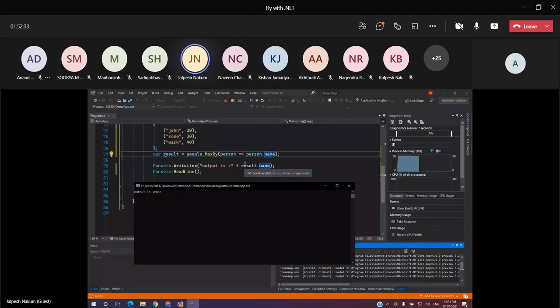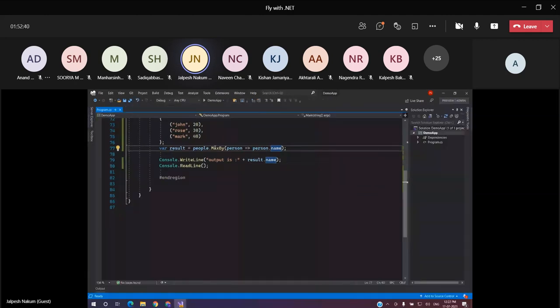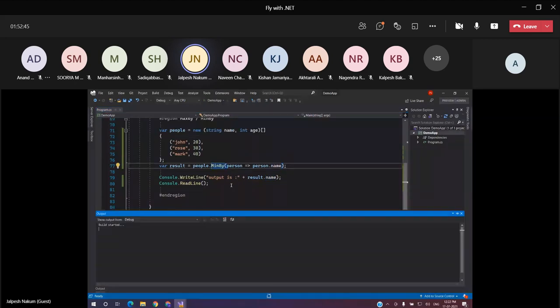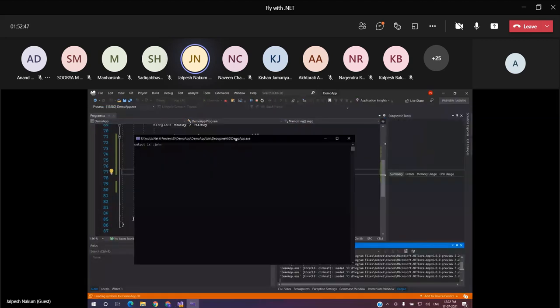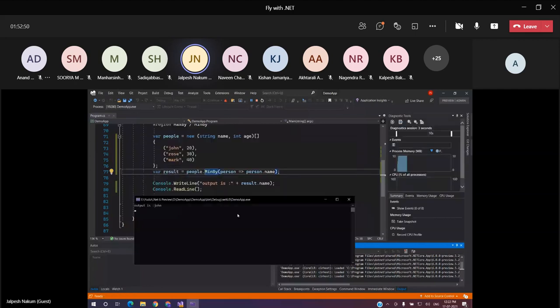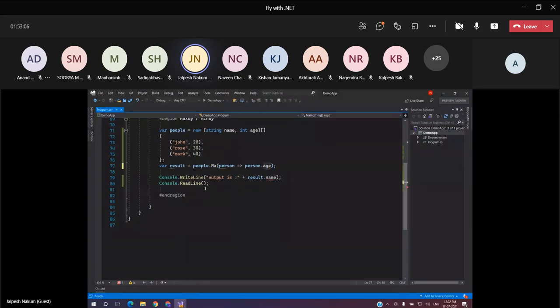So same for MinBy. Here we change our conditions. It means people.MinBy with persons => person.Name, and we apply our conditions. So here you can see that the output is Zone, because that time it will return Zone, because when we sort our person name in alphabetic ascending order, Zone is first, so it will return Zone. So this is about the MaxBy method and MinBy method.